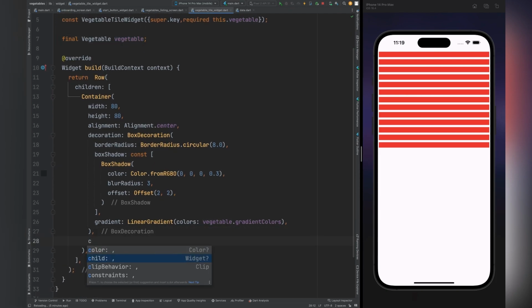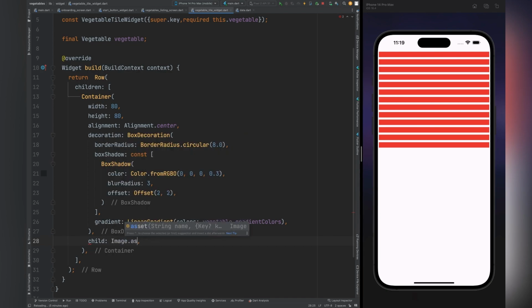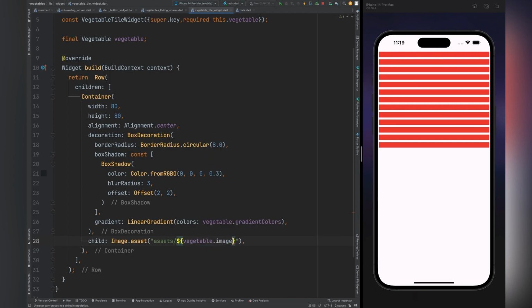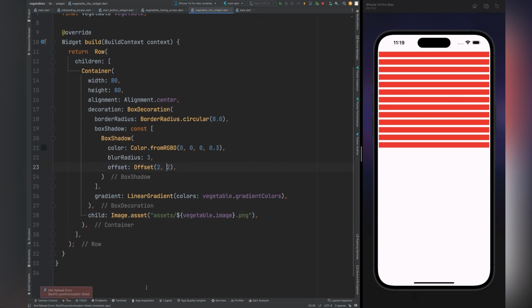What we want to do is also give a child to this container. For the child we are going to use image.asset, and inside image.asset I am going to use the assets directory, and inside the assets directory we are going to use string interpolation, and I am going to call vegetable dot image here, the name from the data.dart file, and I have added the extension at the end, .png.